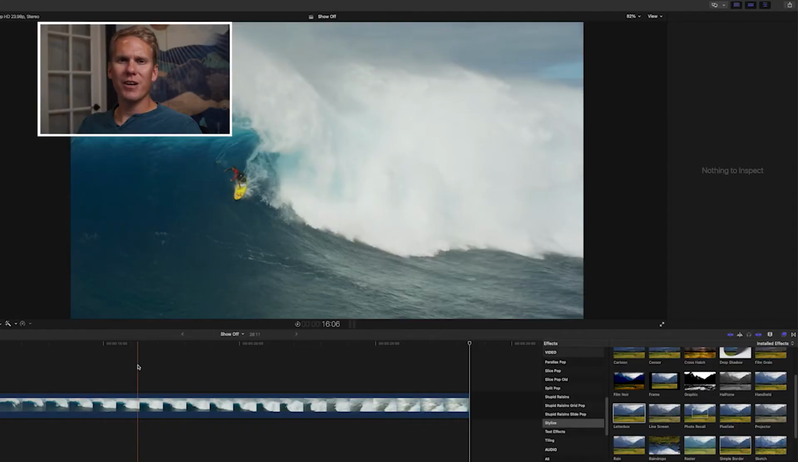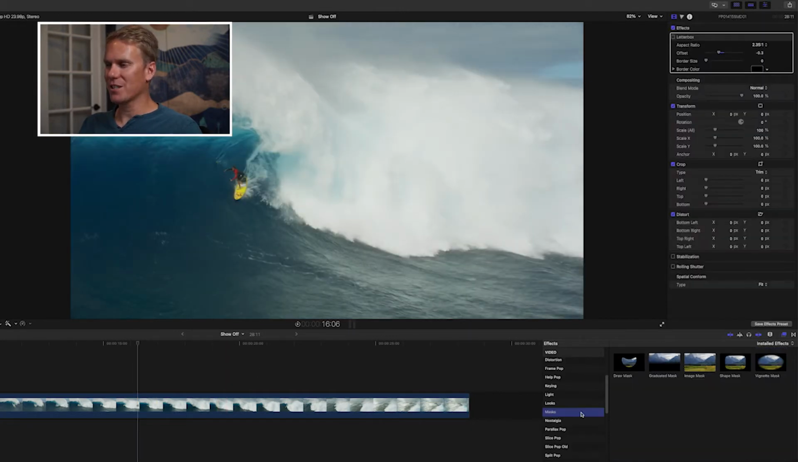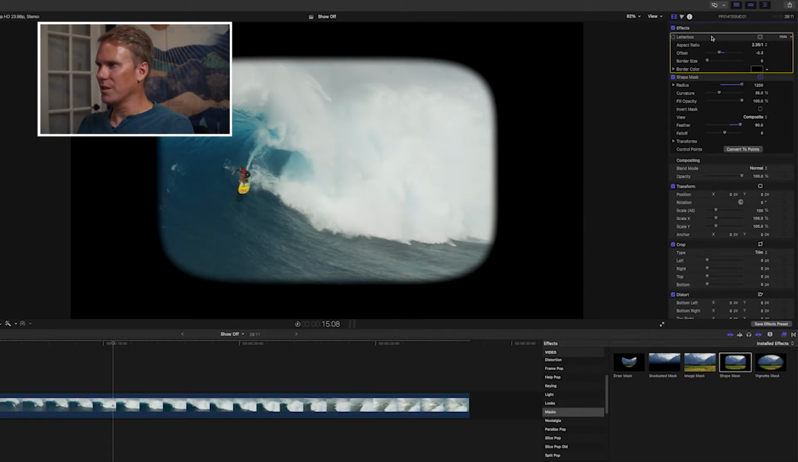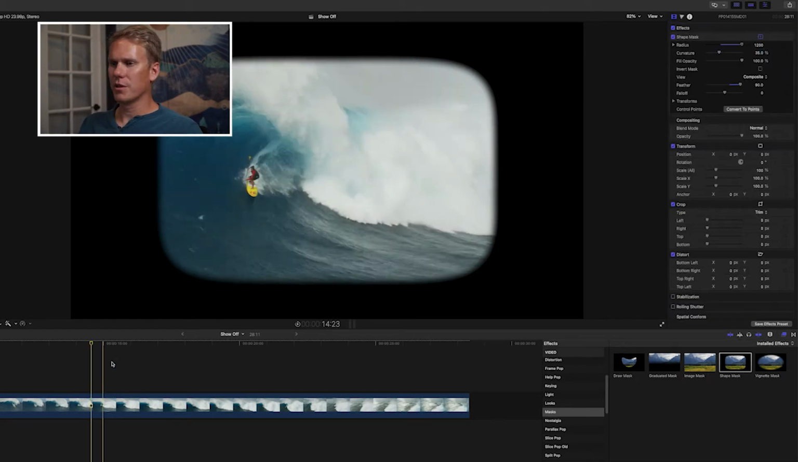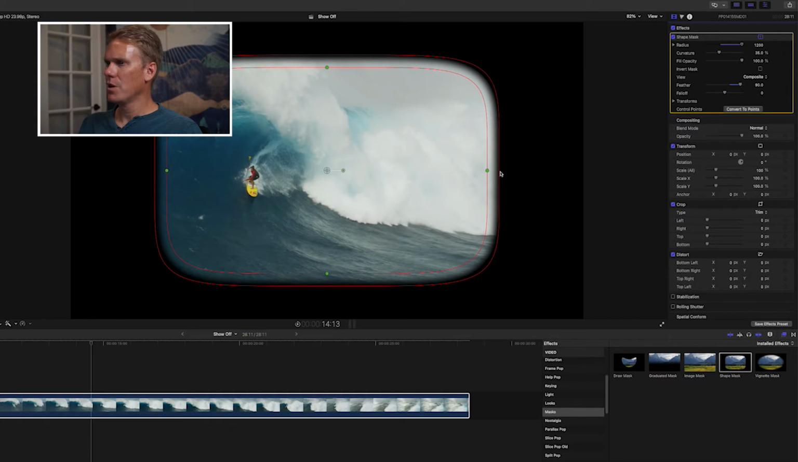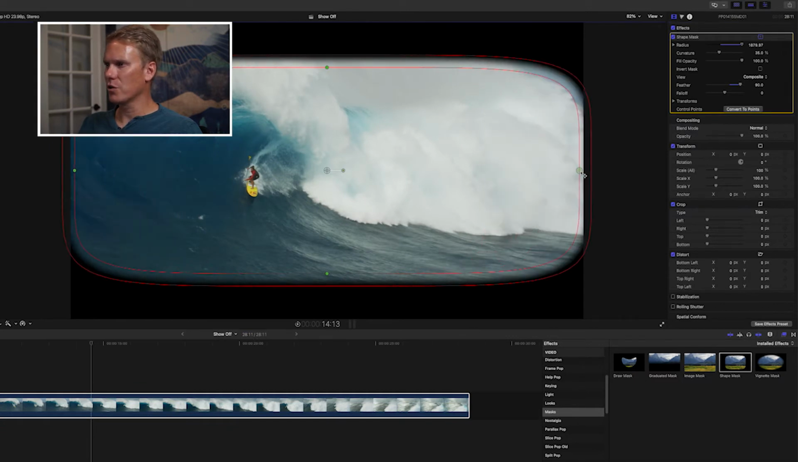If you find the letterbox effect a little bit limiting and you want to do more, check out the shape mask. It's underneath the masks category in the effects browser. Drag and drop it onto your clip, and you'll see you've got a mask already. Let's delete this old letterbox. Let's tweak this shape mask to look like what we made before. We can use these on-screen controls to quickly do it.